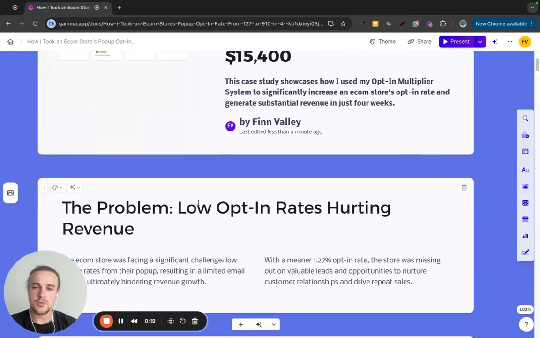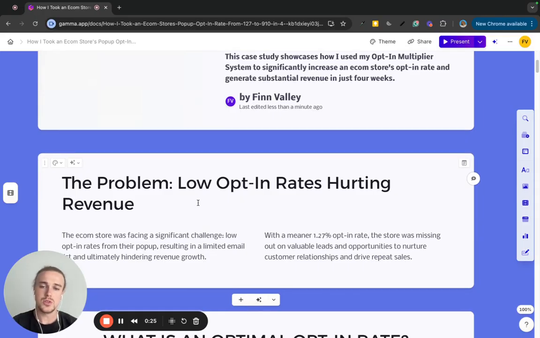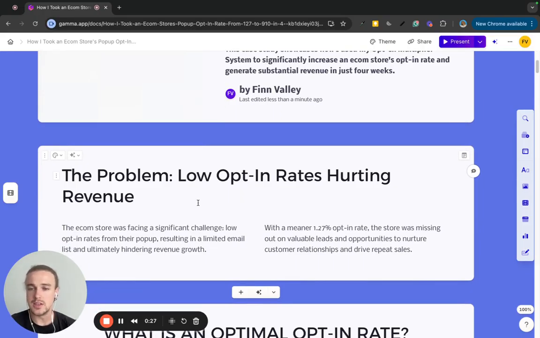So the problem, low opt-in rates hurting revenue growth. This ecom store was facing a significant challenge, low opt-in rates from their pop-up, resulting in a limited email list and ultimately hindering revenue growth. If you think about the email list as being worth a dollar amount for every person on there, if we can just double that email list opt-in rate, we can significantly double your email revenue without having to do really too much.